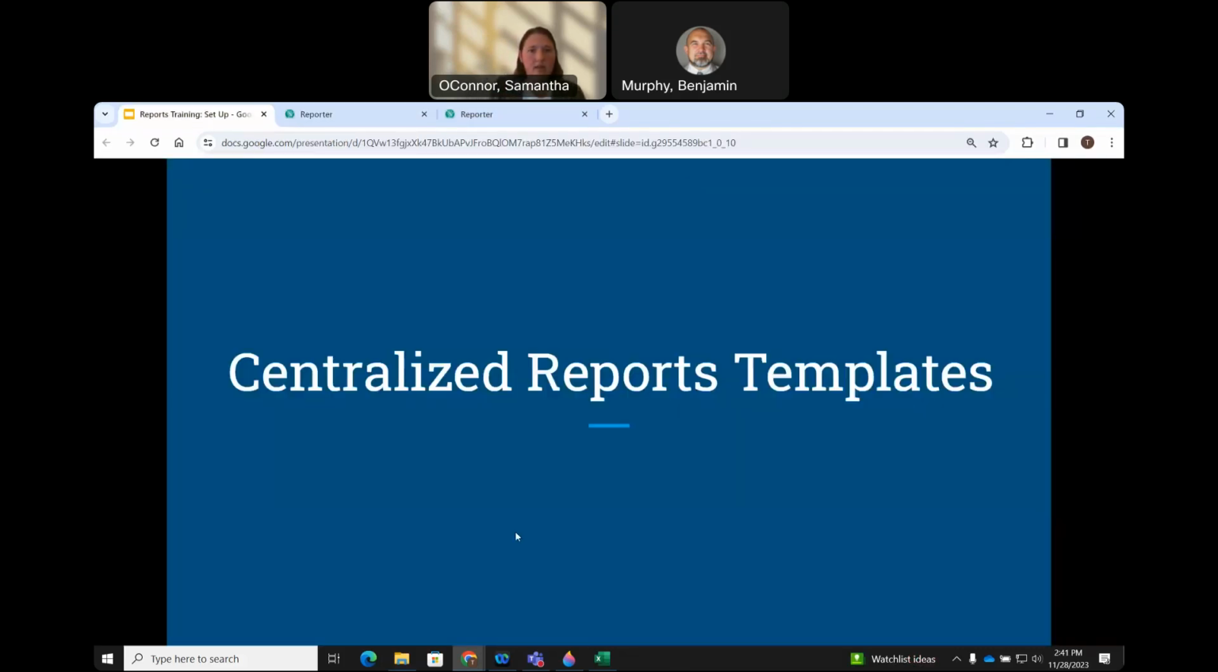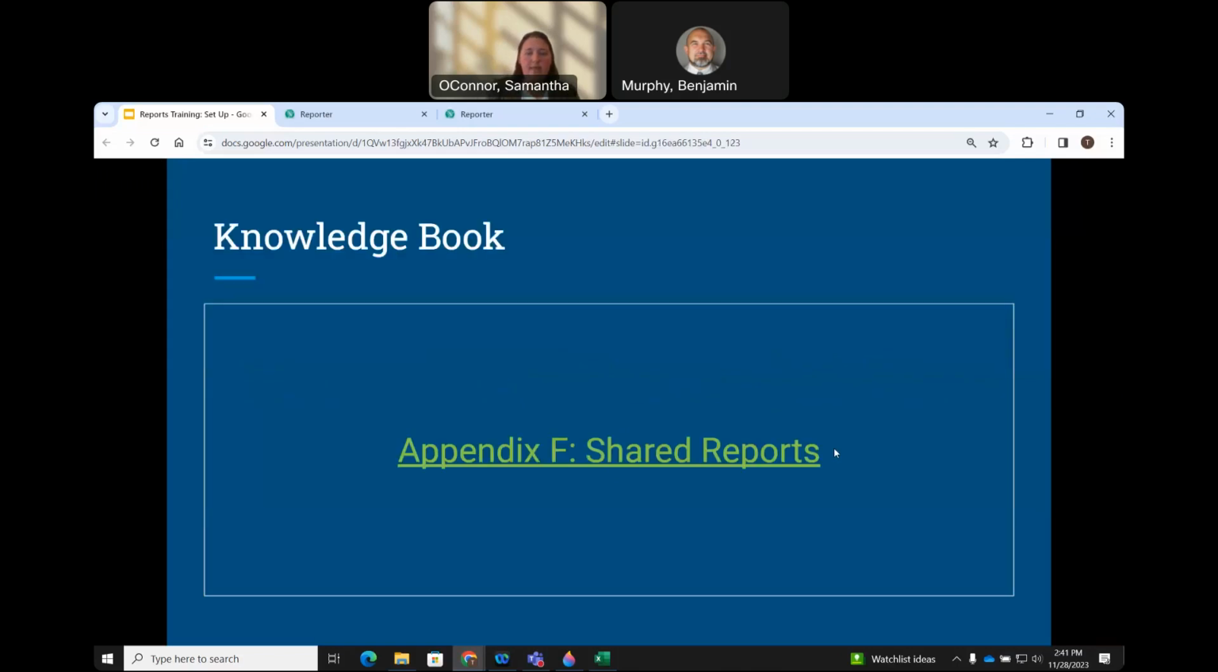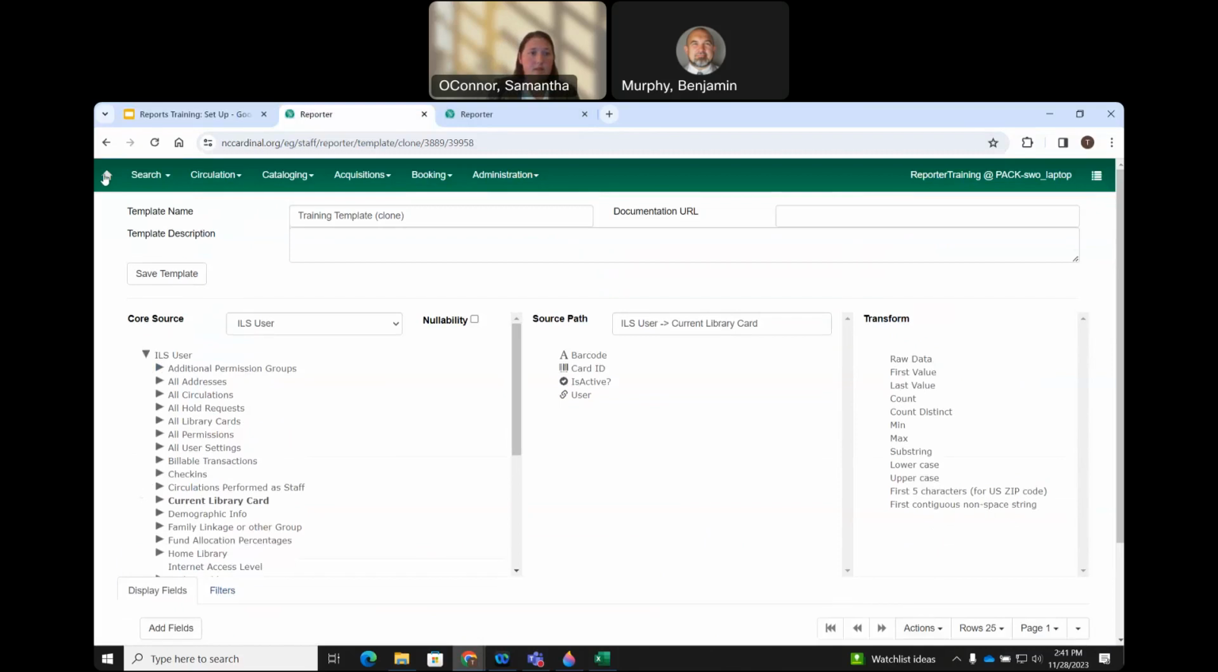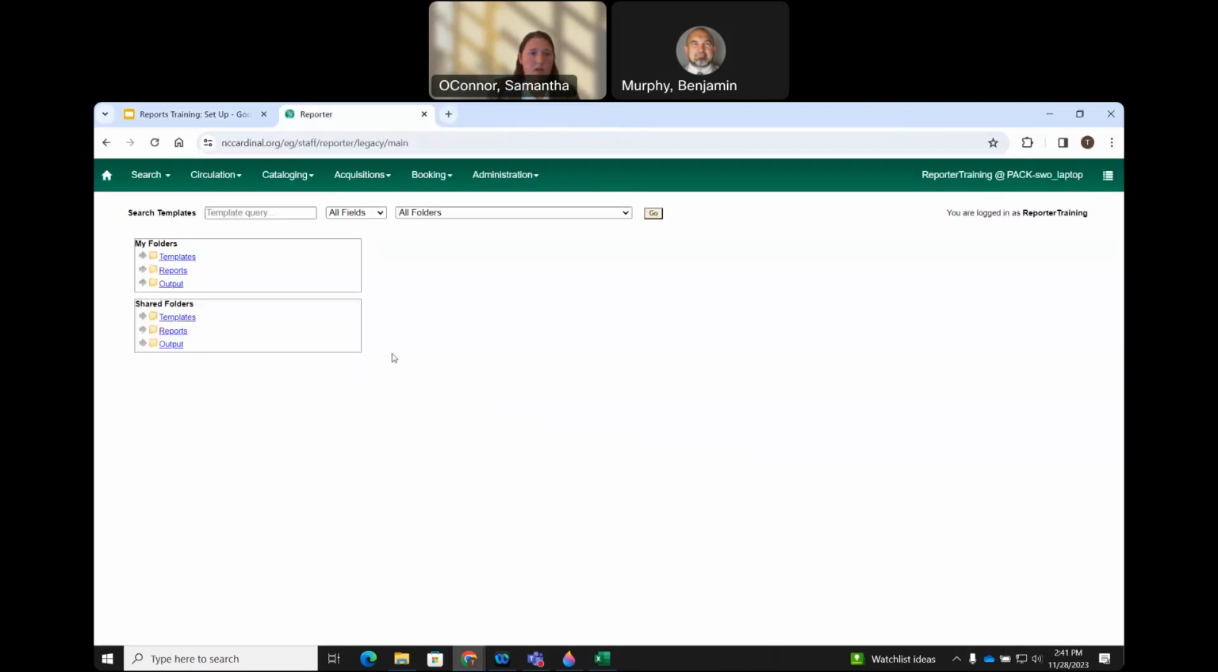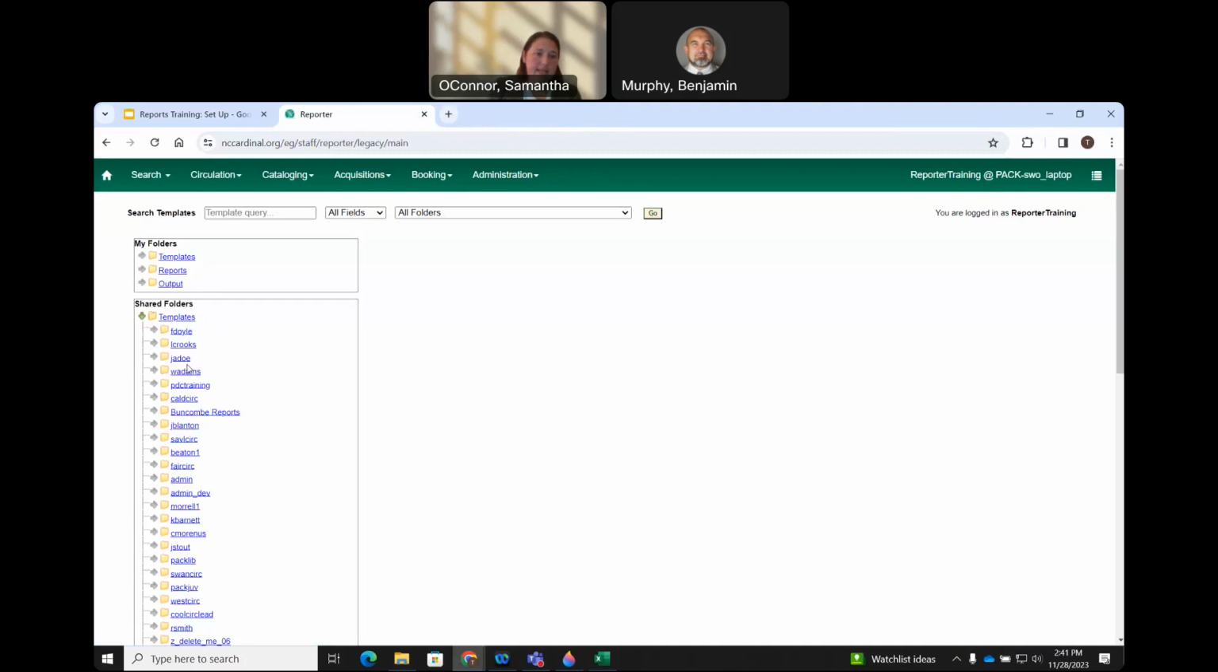So let's go on and let's talk about the centralized reports templates. The centralized reports templates exist within the reporter, and you can get to them under the shared folders. So I'll show you how to get to them here, but then I'll also show you the knowledge book for them. So under shared folders, the second box here, I would go under templates and I would select admin. And then I'd click on the arrow next to admin to open it up.